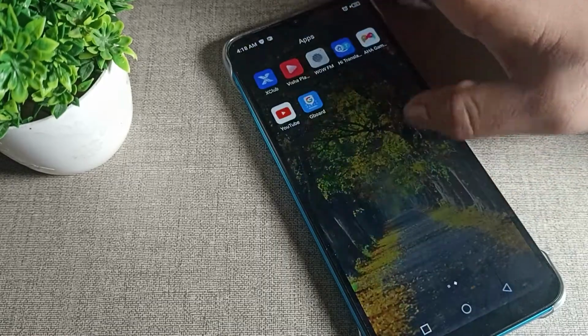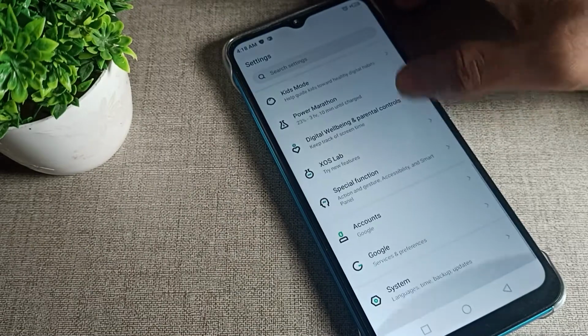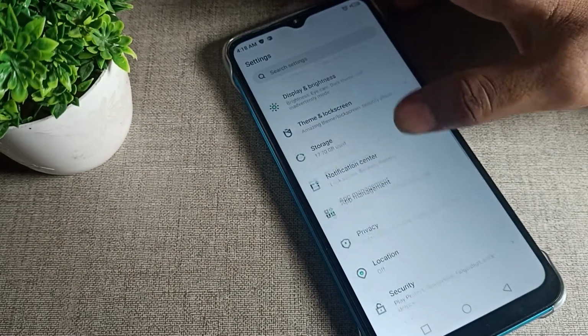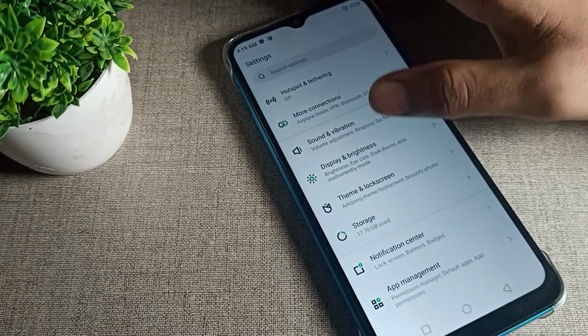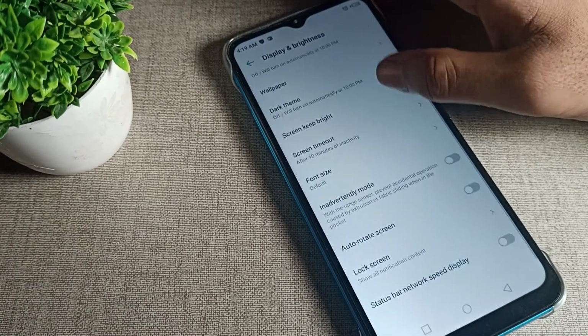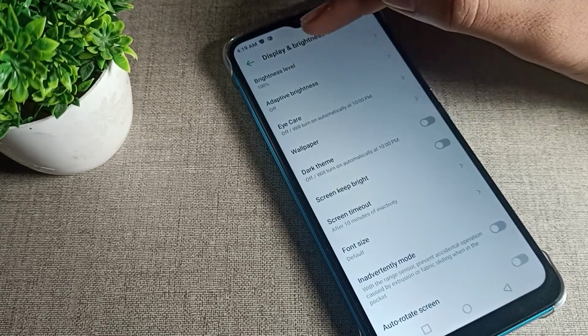First of all, we will open our phone settings. After opening phone settings, you can see these types of settings for how we can turn on auto brightness, meaning how we can enable and use it. Then we will click on the display and brightness setting, and friends, you can see this type of setting. Friends, click on the second option, adaptive brightness, and now you can see a brightness level.